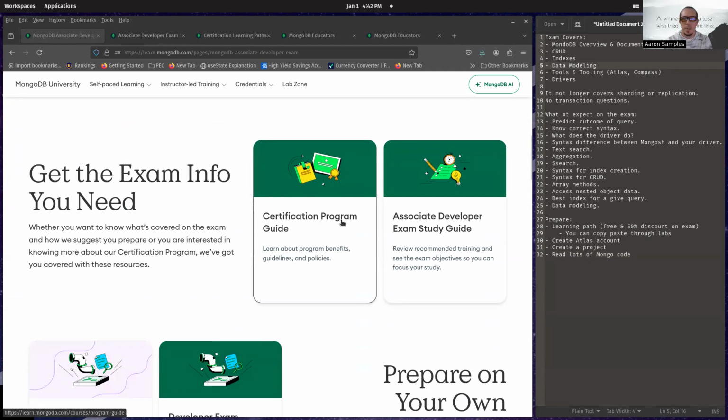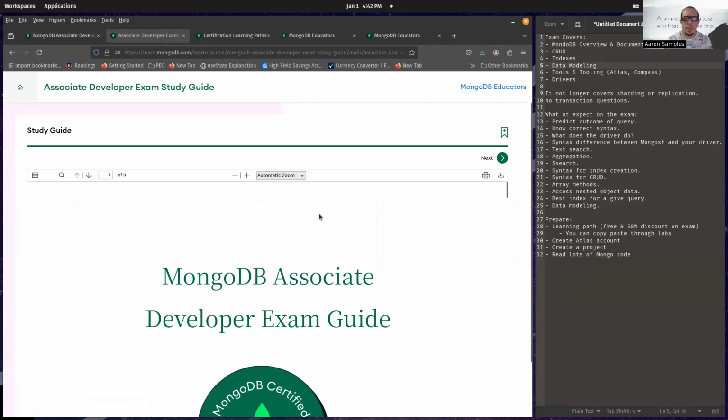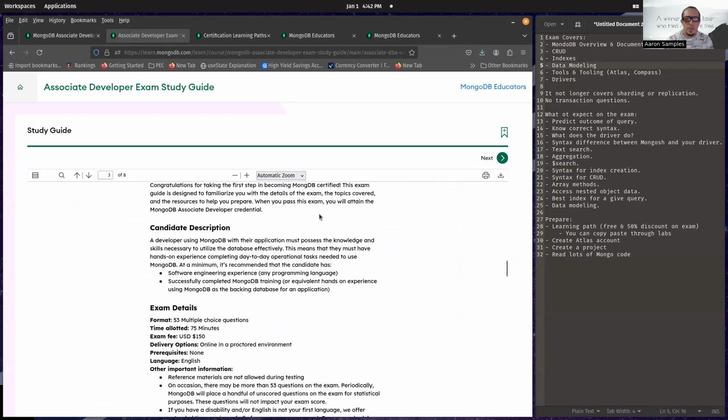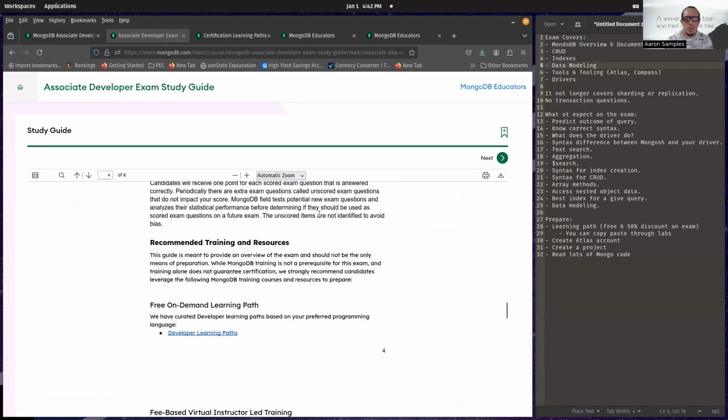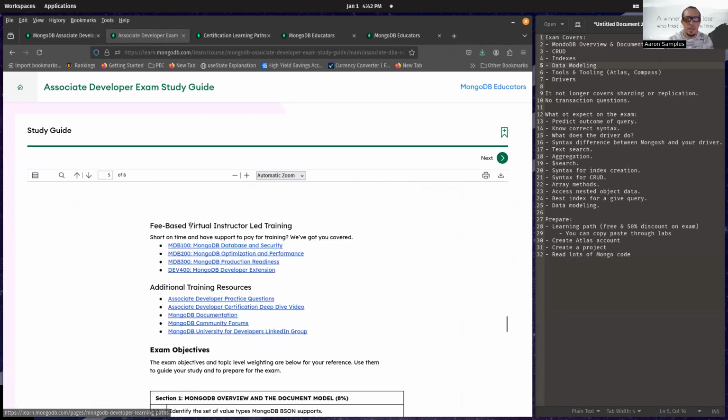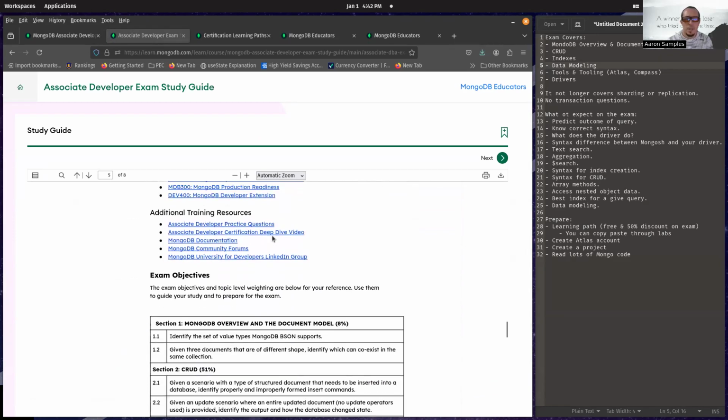So here we have this certification program guide and this developer exam study guide. So let's go look at this. It is over here. This does a pretty good job of telling you what's in there. Scroll on through scoring. The developer learning path, I used that. I did not use any of these. These practice questions, though, these are good. Let's pull this out. Deep dive video, it talks a little bit about what's going on. That can be something good. Of course, you always have to read the documentation. I didn't go to either of these.